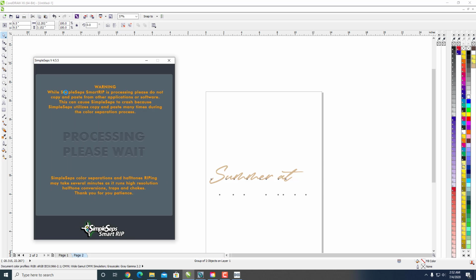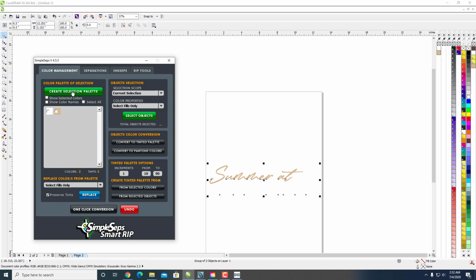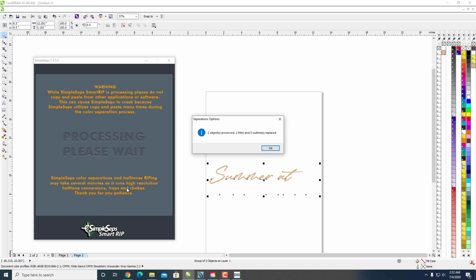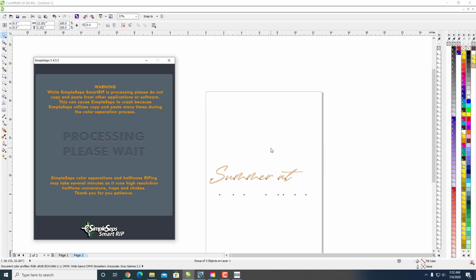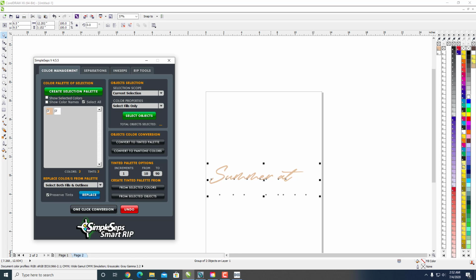Hit create selection, and it tells you every color that's in there. Select all. If it had an outline, you wanted to select the outline colors as well, and hit one click conversion. And what that's going to do is it's going to automatically convert all of those colors to spot color so you can generate a separation.